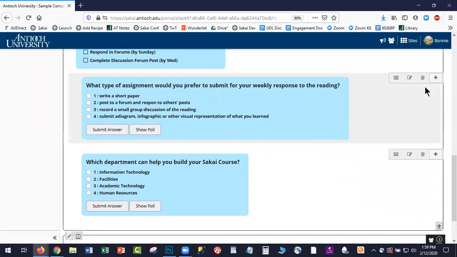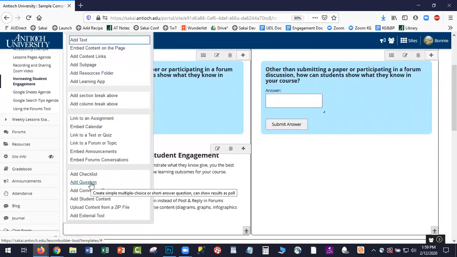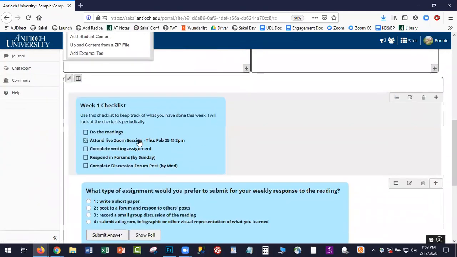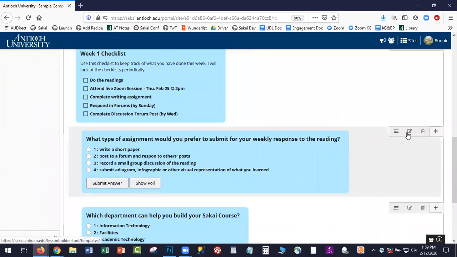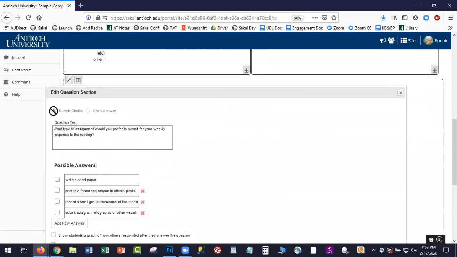You do it the same way by hitting the plus button and clicking the Create Add a Question button. And in this case, I'm going to show you by editing this checklist. So you can just click the edit and you'll see at the top, I selected multiple choice and I typed in my question.